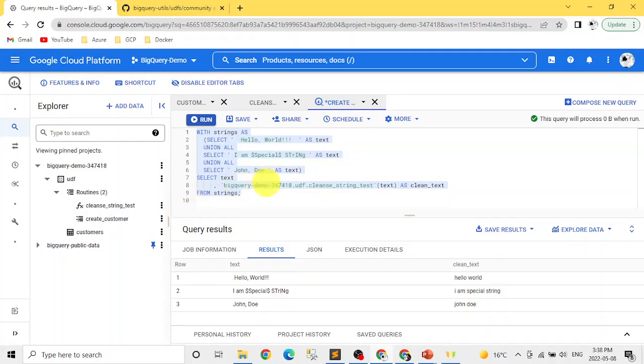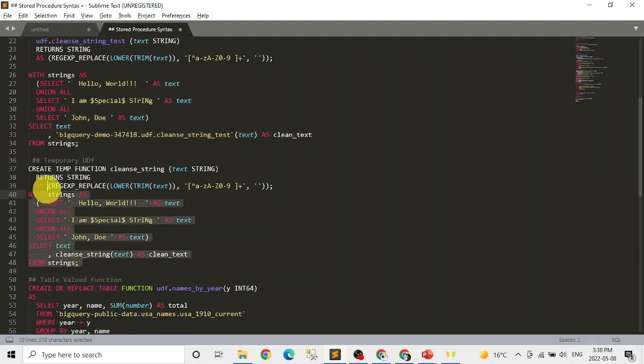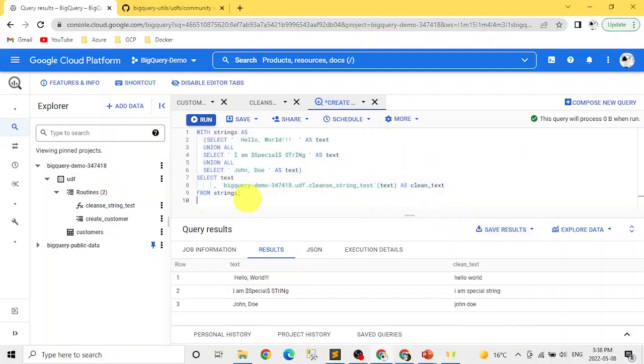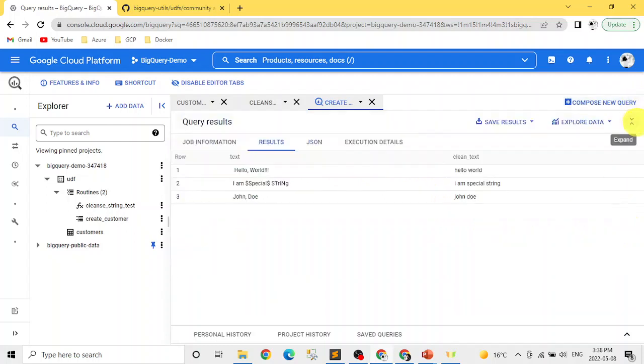If we have to create a temporary one, it's simple too. Let me copy this. We'll use the same example. Sorry, my bad.